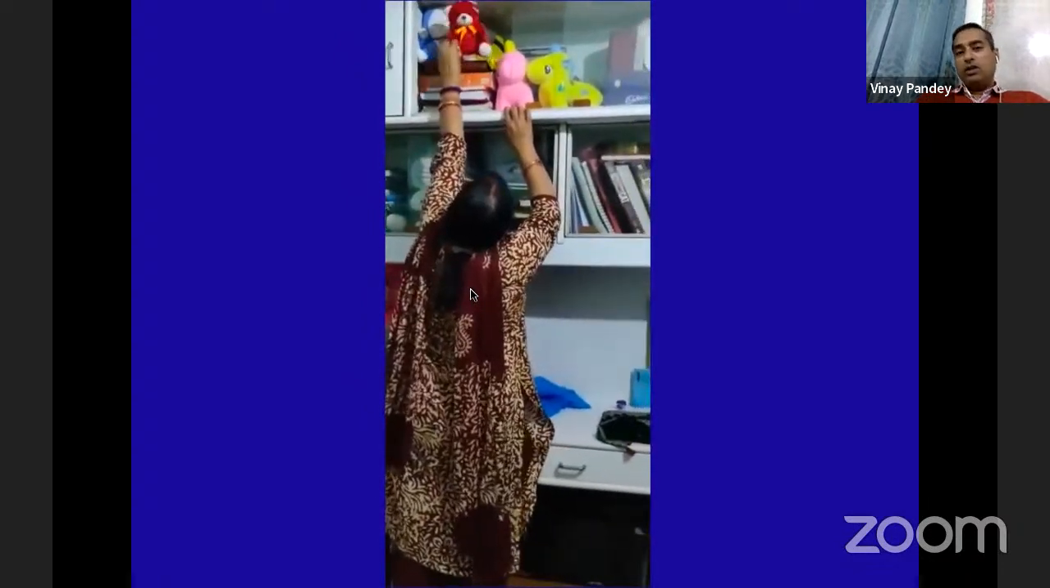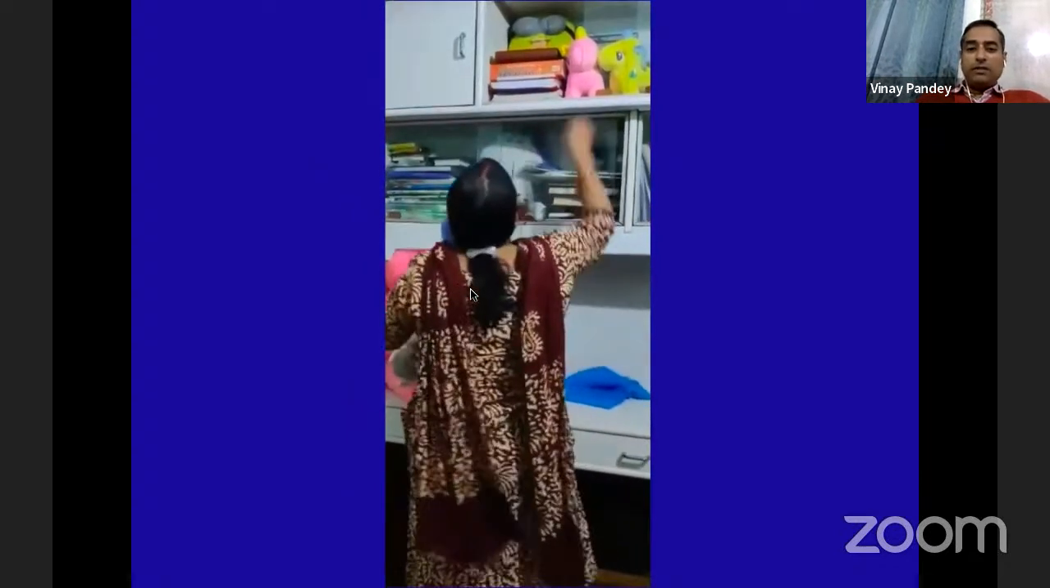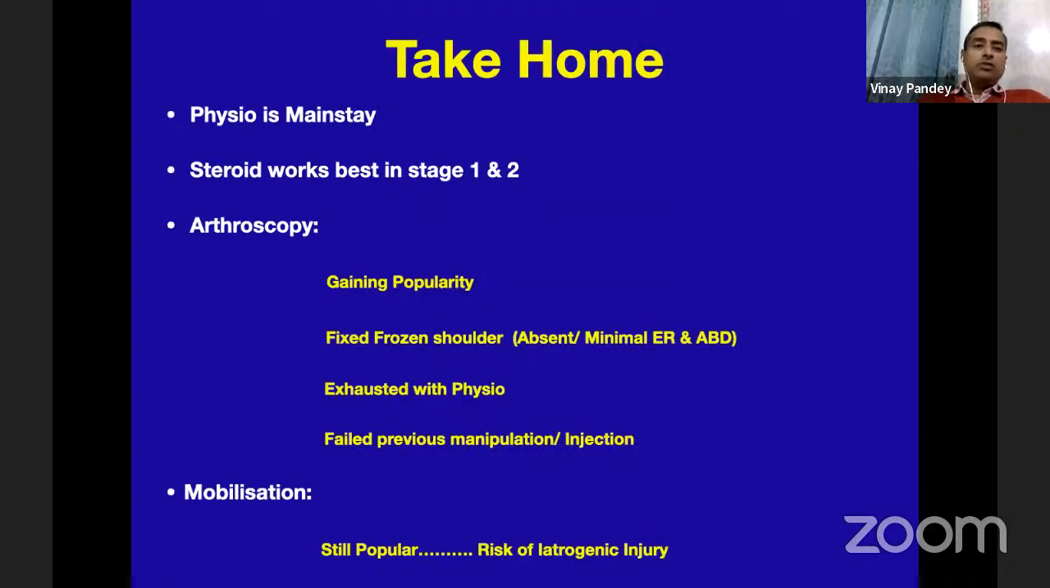So I think it's important to go for releasing the frozen shoulder after all the exhaustive methods of conservative management have failed. So the take home is physio is still the mainstay. Steroid works best for stage 1 and 2.